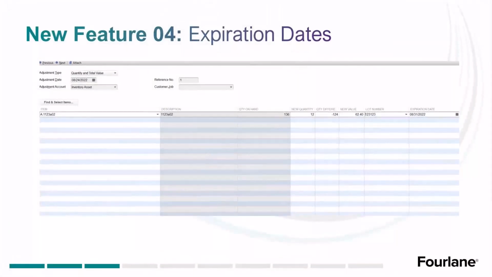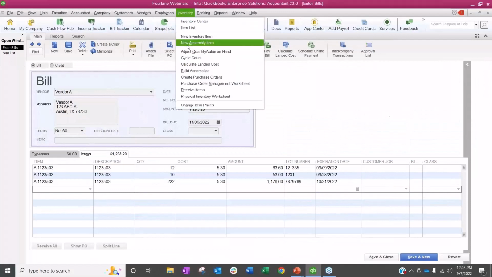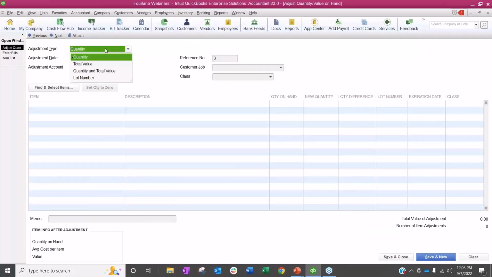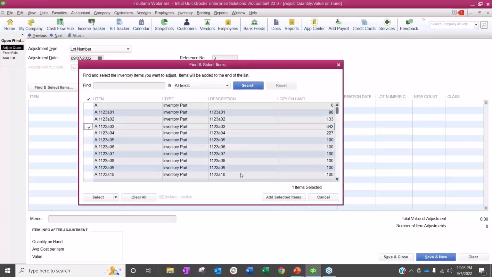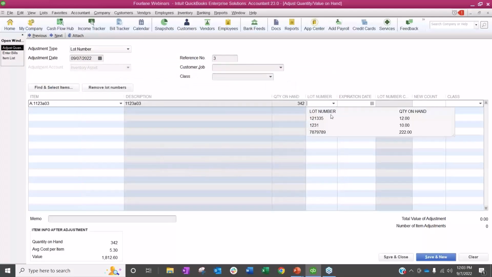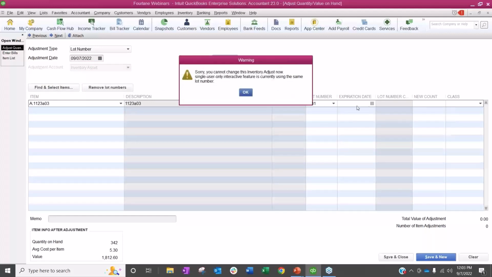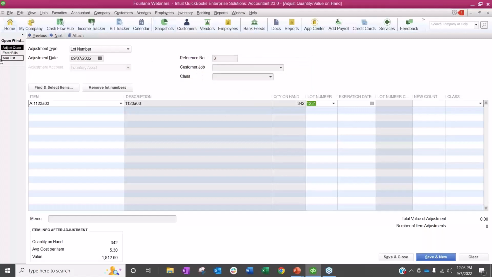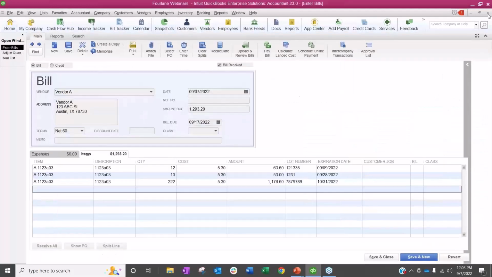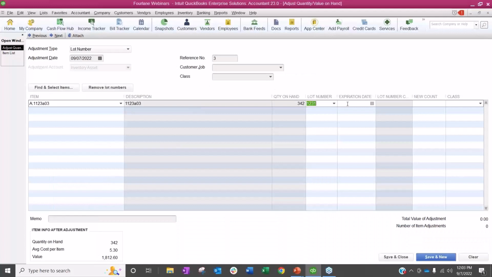When I come in to do my inventory adjustments, and I say total, if I adjust my lot number and select that item that we were just using, I can see which lot numbers we have and what quantity on hand we have. Let me close out of there. And then I can see the expiration date. It'll populate the expiration date for me if it has an expiration date tied to that lot number.